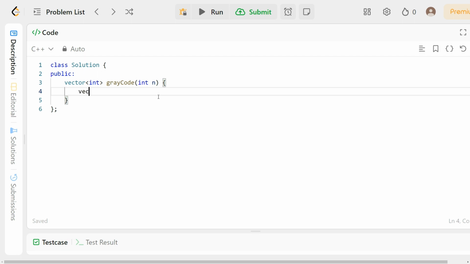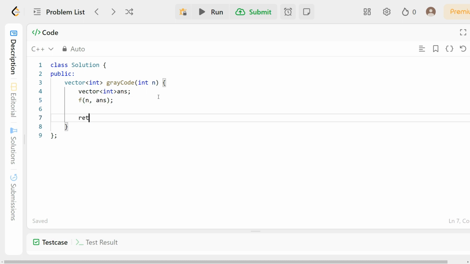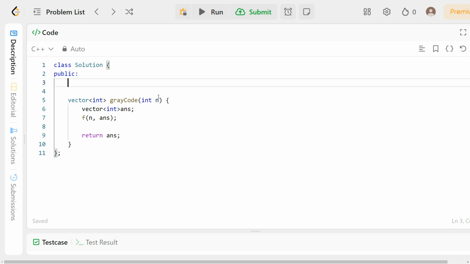Let us start to code. First, I will create an answer to send it by reference. This will store all my values, and now I will call the function f and send in my n and answer. After it, I will say return your answer. This is the only operation I have to do in the driver code. Rest of the things will be taken care of by the function.